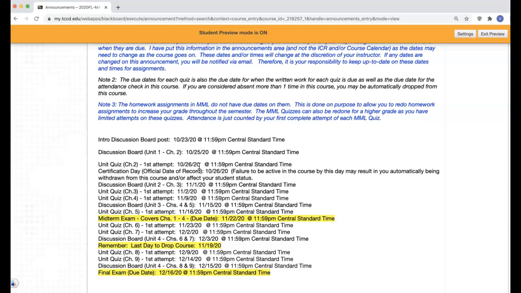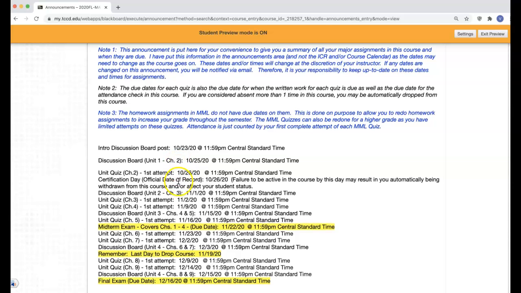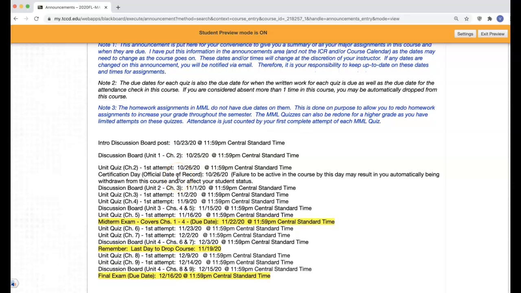Okay. Please note that if I make any changes to any dates in the course throughout the time that we are together, those changes will be made here. Okay. They won't necessarily be made in the syllabus or the ICR, because in those documents, I tell you to refer to this particular announcement, because I like to have one central place to change things. And I think this is the simplest way to do it.